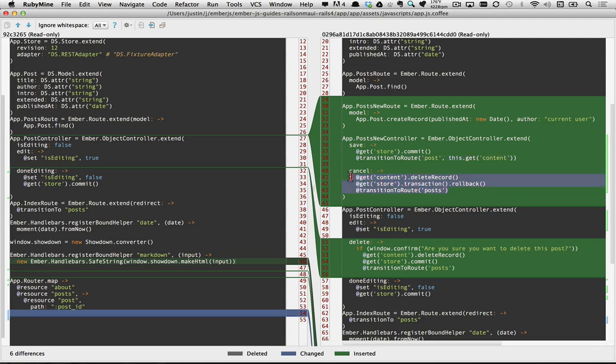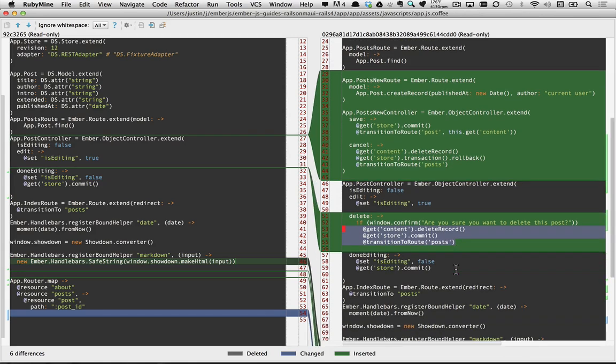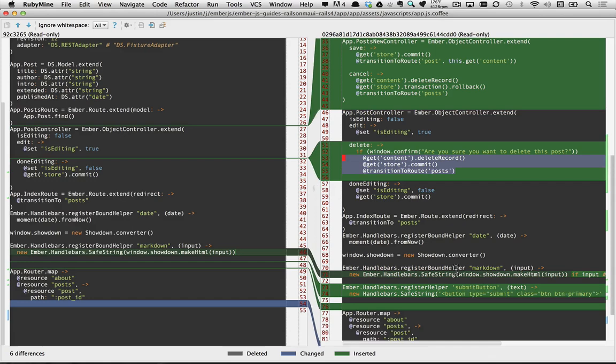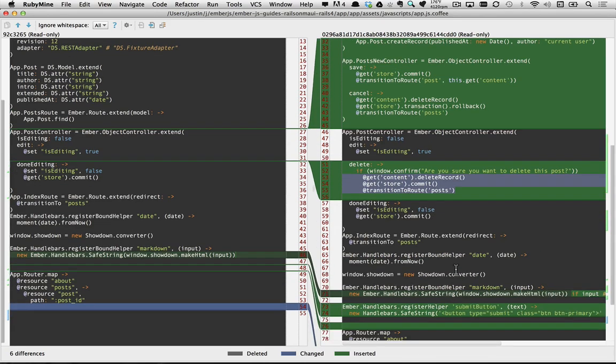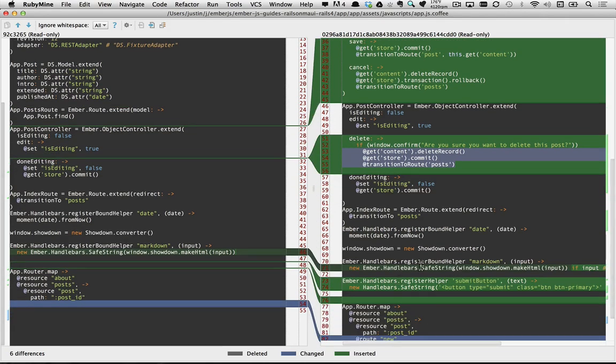If you hit cancel, we'll try delete record, and then we'll try rolling back the current transaction, and then we'll transition to the route for a list of all the posts, since we don't have a specific post to show after we cancel. The delete functionality will be a call to delete record and then to commit, and then we'll also transition to the list of posts. And that's it for the most part to get this to work. There's a couple little tweaks to the helpers that I did in case the input is null.